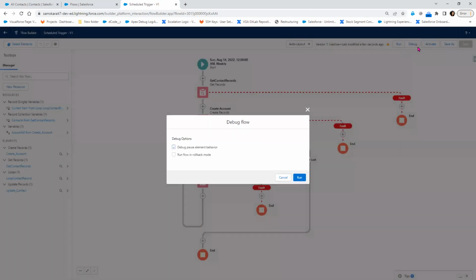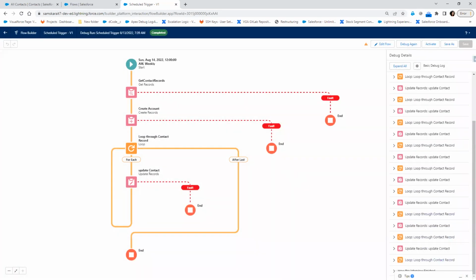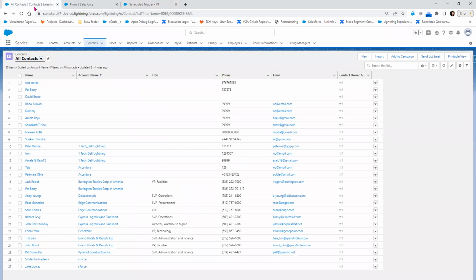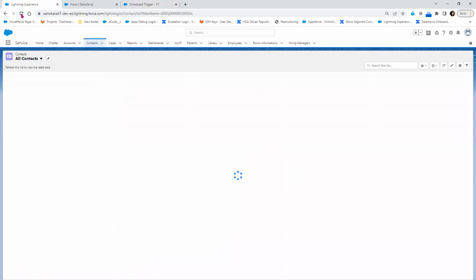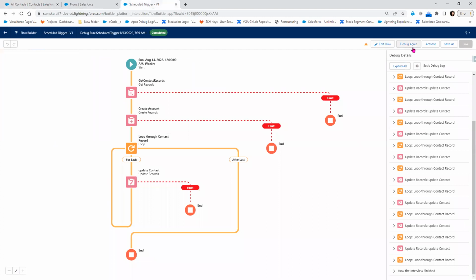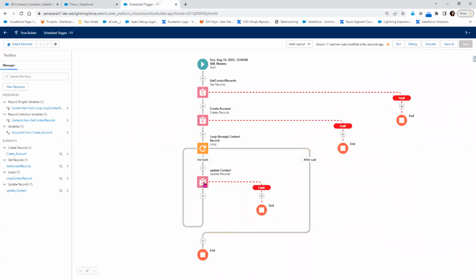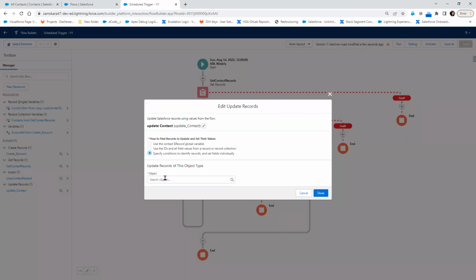Now click on debug. Now I do not want it to roll back. Let's see what happens. Debug, pause element behavior. Click on run. Did it roll back? It did not roll back. How did the interview stop? Okay, it actually executed it. It will not update because we have not given any ID.